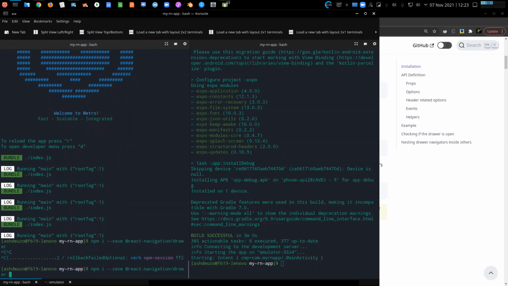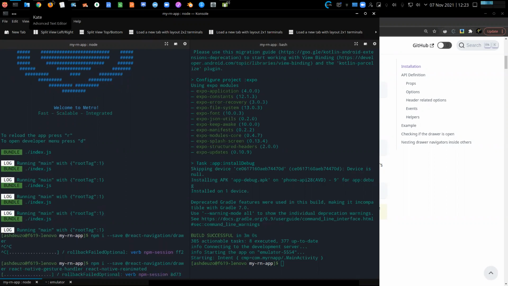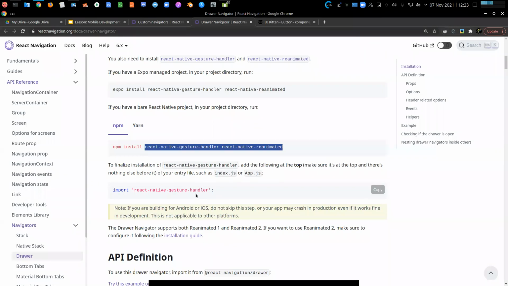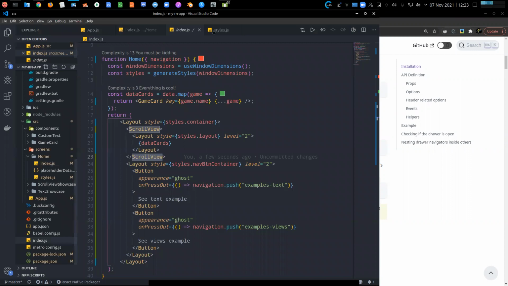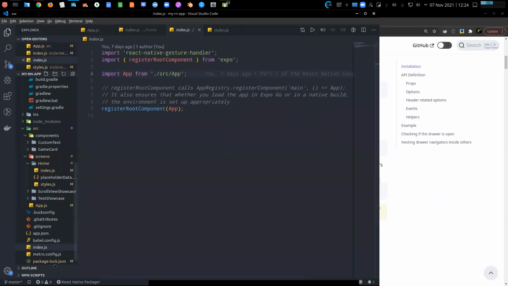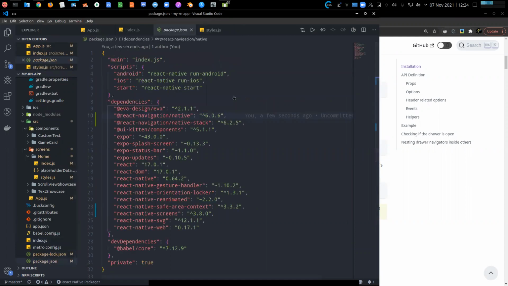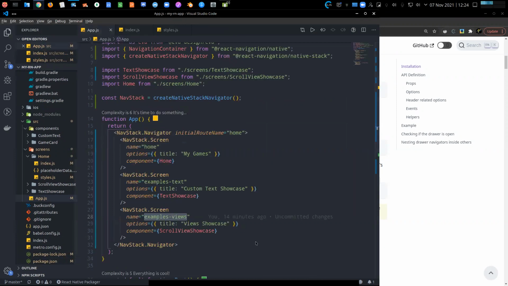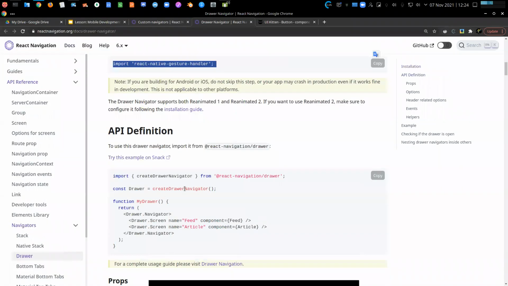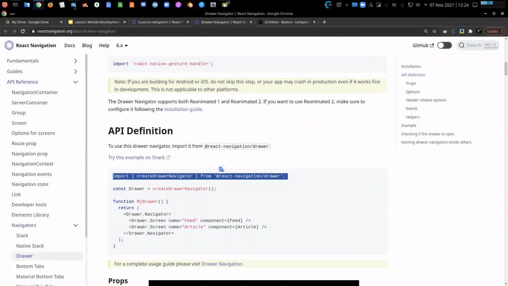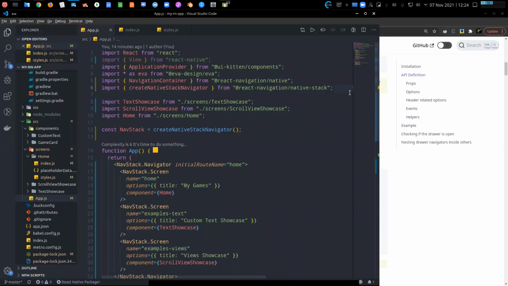So let's add React Native gesture handler because it needs it. What we'll need to do is add gesture handler in our scope. We'll add it here. Oh, it's already added, by the way. So we are okay with that. We already have the gesture handler. And all we need to do is basically have this exactly like we have the stack navigator. I think this is what interests you, Abu Bakr.